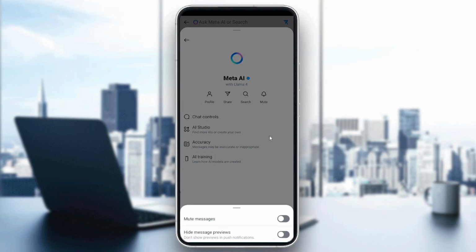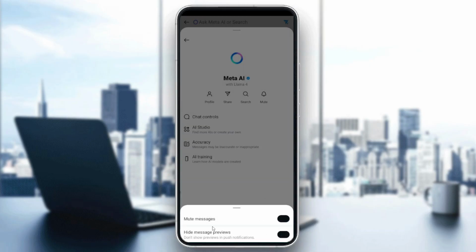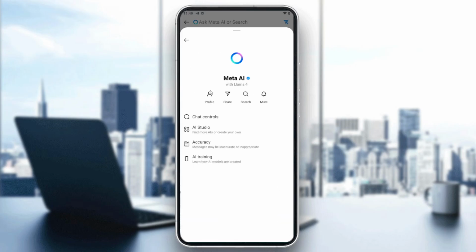So in my case, I'm just going to mute it and mute the messages and also hide the message preview so it cannot be enabled in my app.